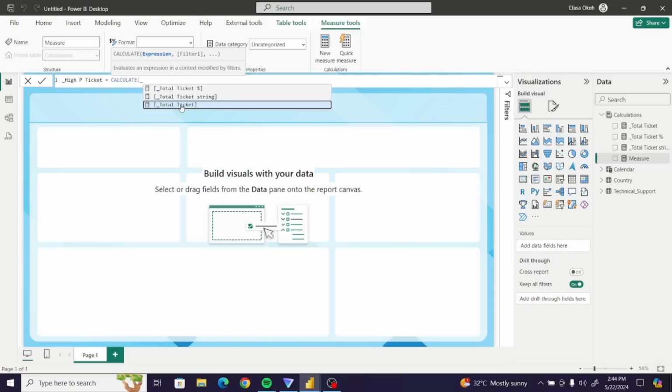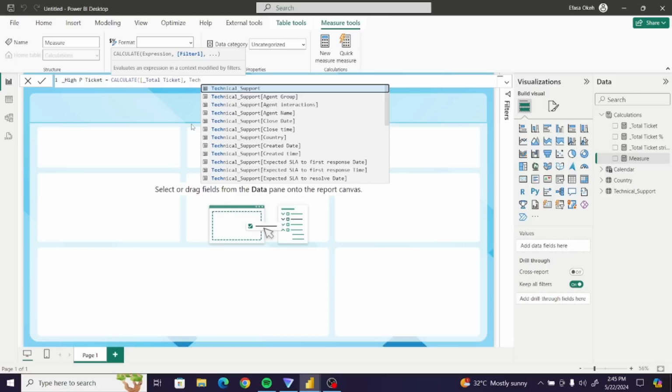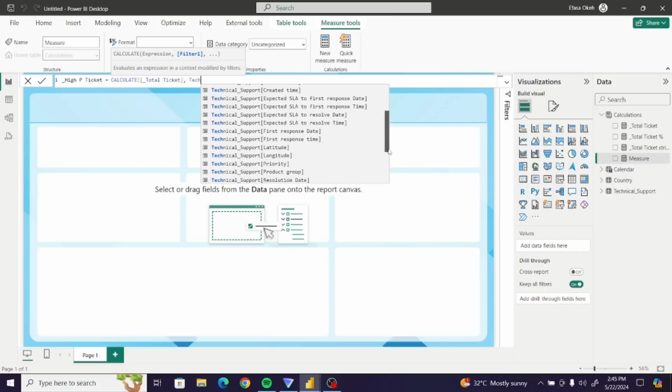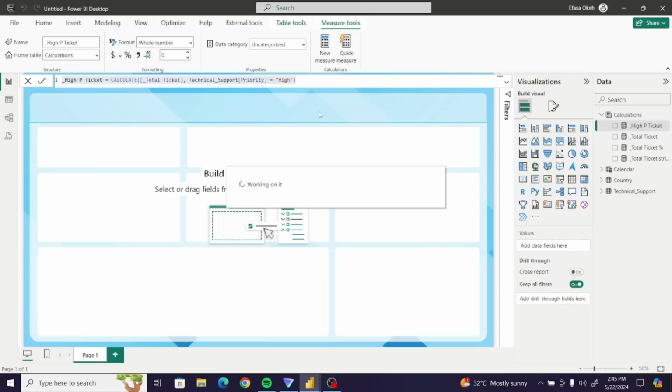Now, the total ticket I'm referring to is not the percent, is not the string, rather, is the value, total ticket, the very first measure we created. So I'll say total ticket. Now I want to filter where technical support priority is equal to high. What I'll do, I'll simply make a copy of this so I can create another measure and just say technical support priority is medium, low, and so on.